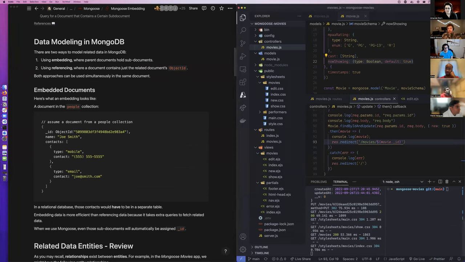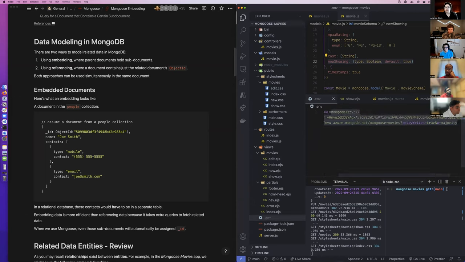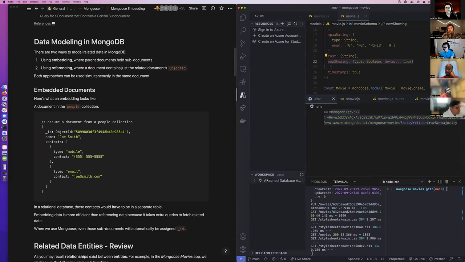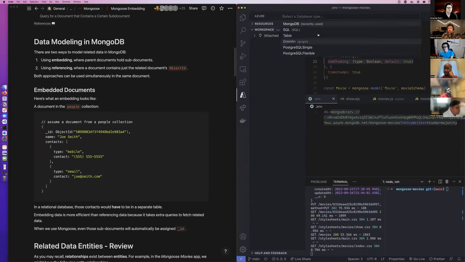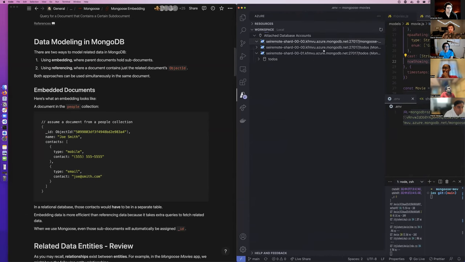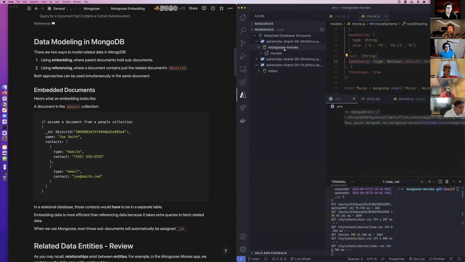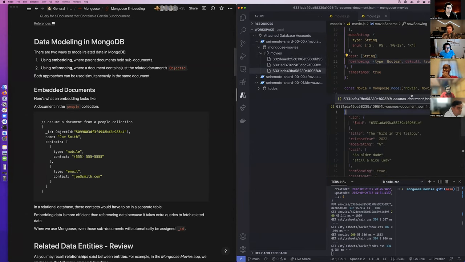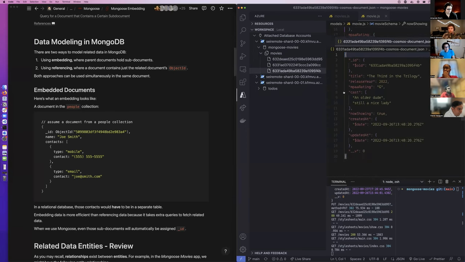What that means is that whenever we go into Azure, let me bring over my connection string. Whenever we go into our Azure extension and I bring in our database, that's to-dos, where's movies? Right there, cool. If I go into a parent document, which are going to be our movies, what you're going to find in here is that we're going to have an array of reviews. And that array of reviews is going to be an array of objects.